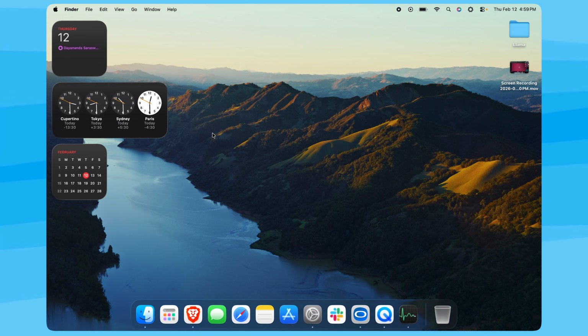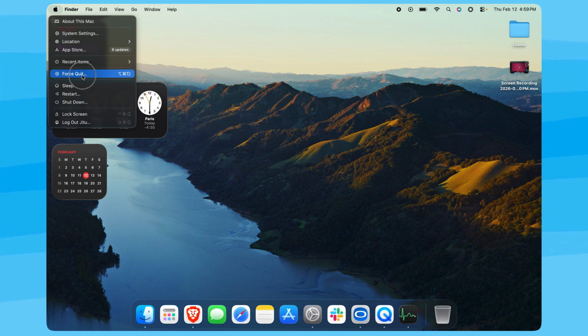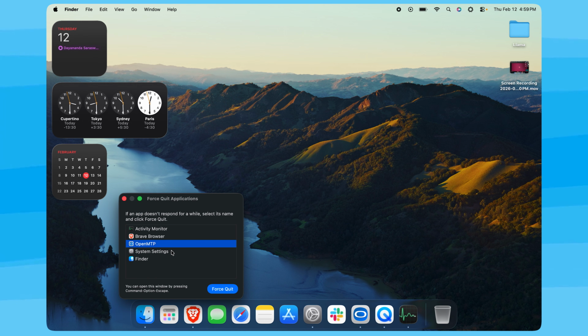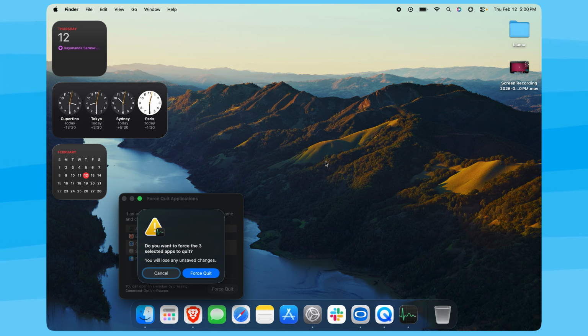If you don't want to do that, you can also use the force quit method, which is going to the Apple logo, go to force quit, then select the applications you want to actually turn off, and then select force quit.